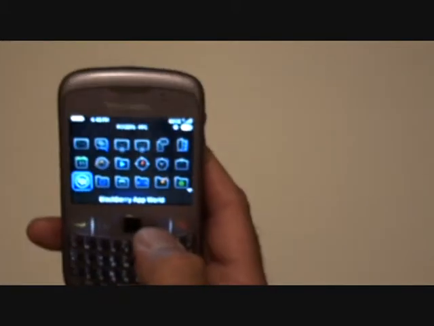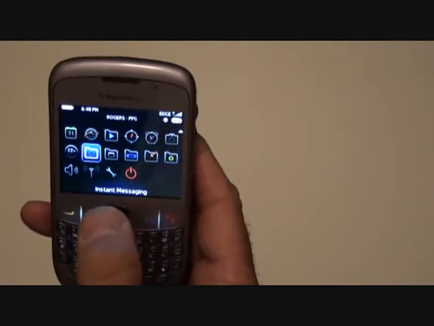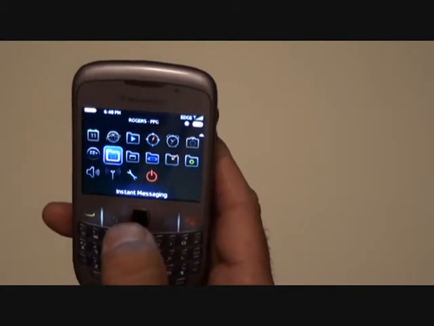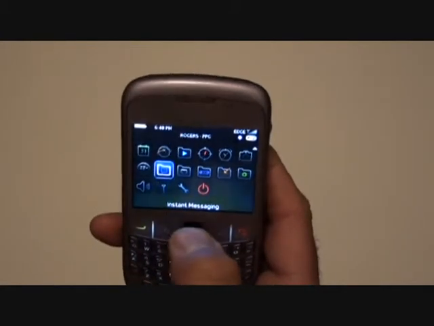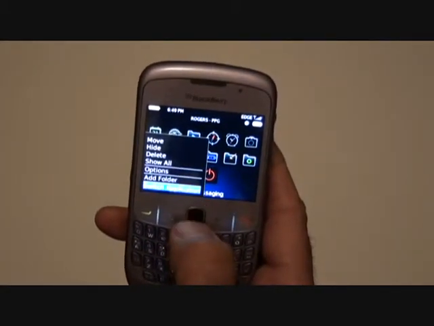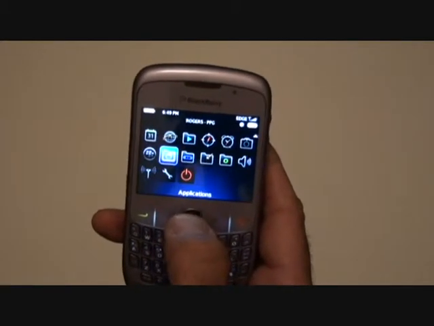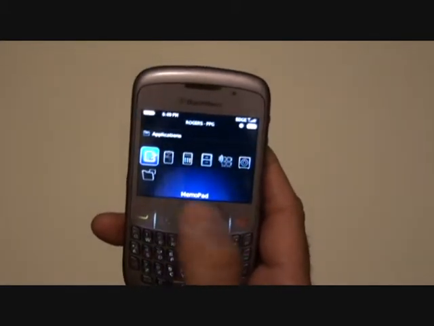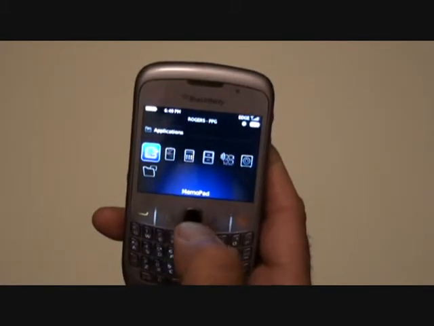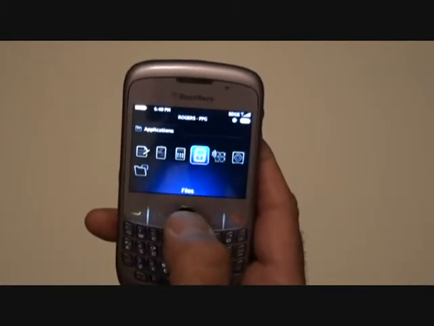It's feeling a little better now. And basically the only other things we've got down here is we've got the instant messaging folder. Now my wife doesn't use any of the other instant messaging apps, so we can hide that one real quick. Sorry, hide. Applications, there's a little piddly things in here, memo pad, tasks, calculator, files.